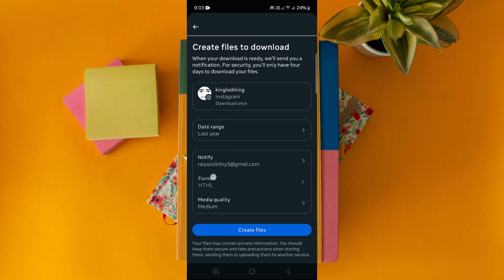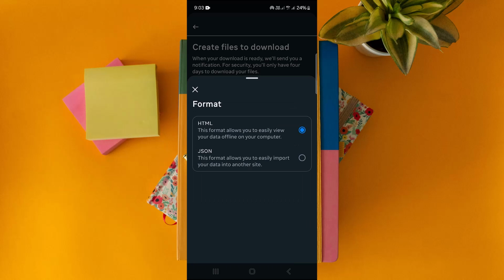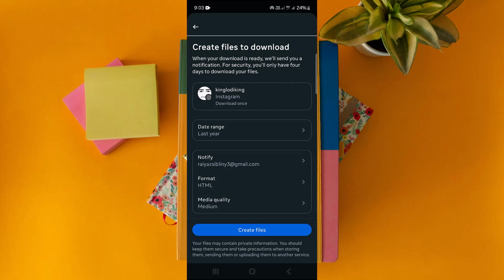Now you can select the format, in which format you want the messages, and you can also select the quality and the email number too. And once you tap on create files, then you can get your deleted messages on your Instagram. So yeah, this is how you can do it.